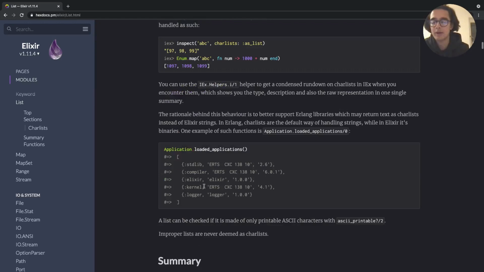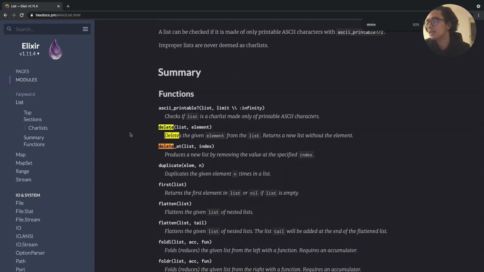But there is one that we'll be using, and that is the delete function. With the delete function, you give it the list and also the element that you want to delete from the list, and it returns a new list without that element. One thing I don't think I've explained, at least not in this video, is that we can't mutate values of variables, like lists, for example. So we can't mutate the list.